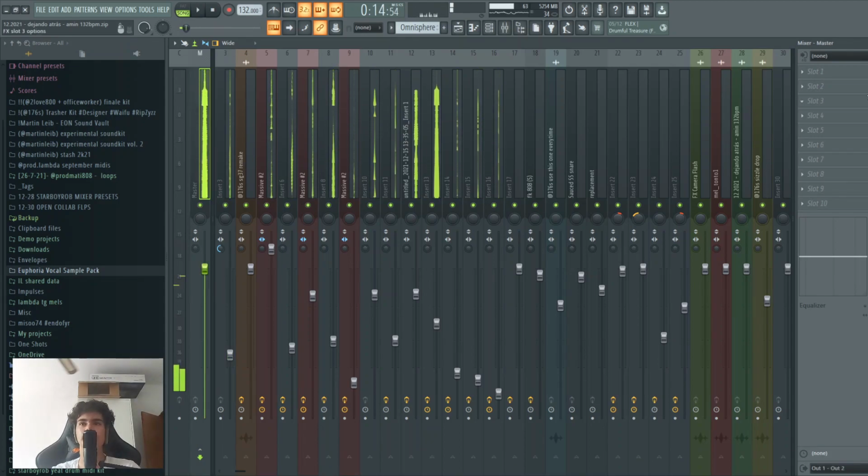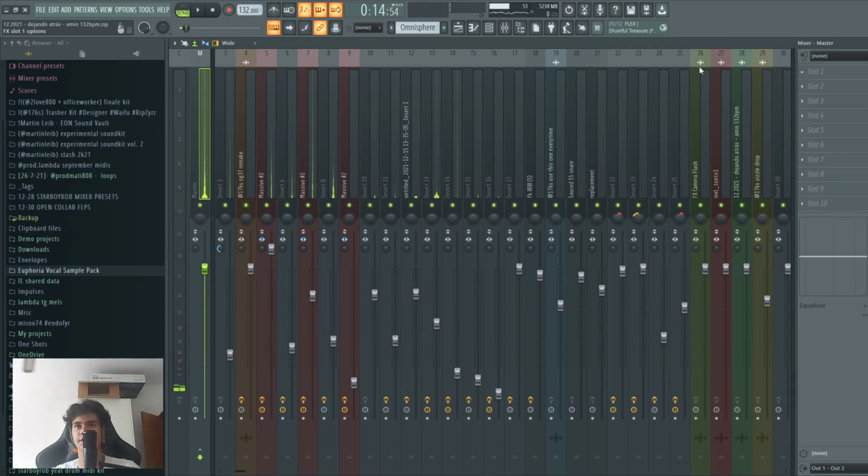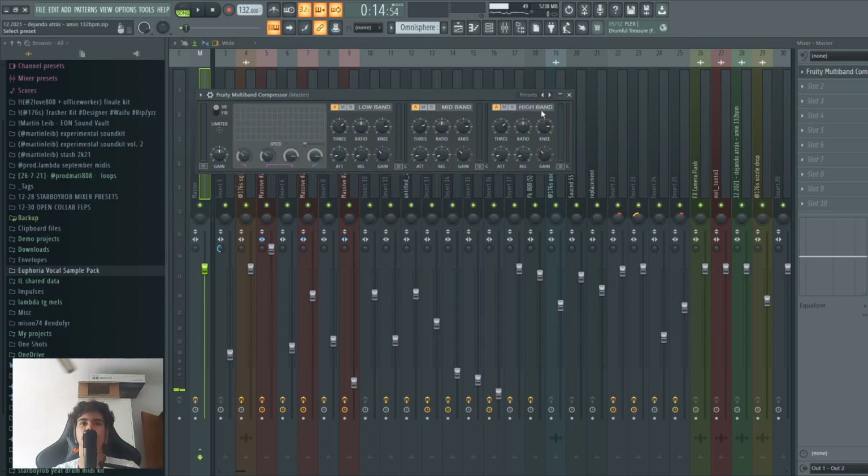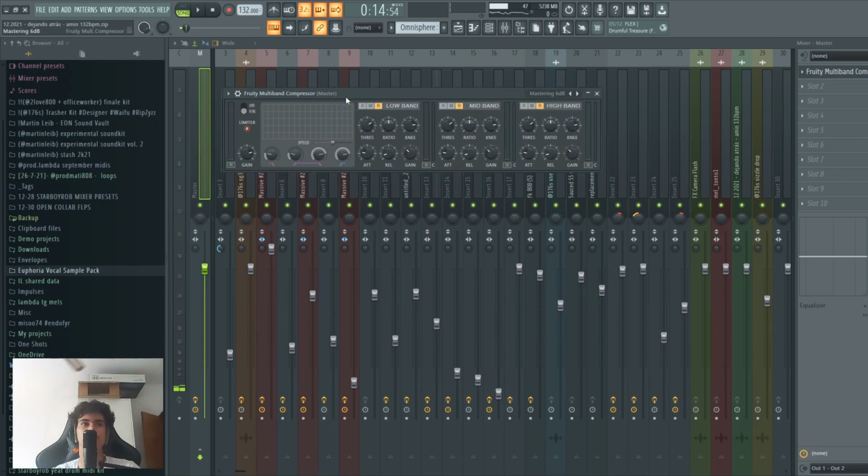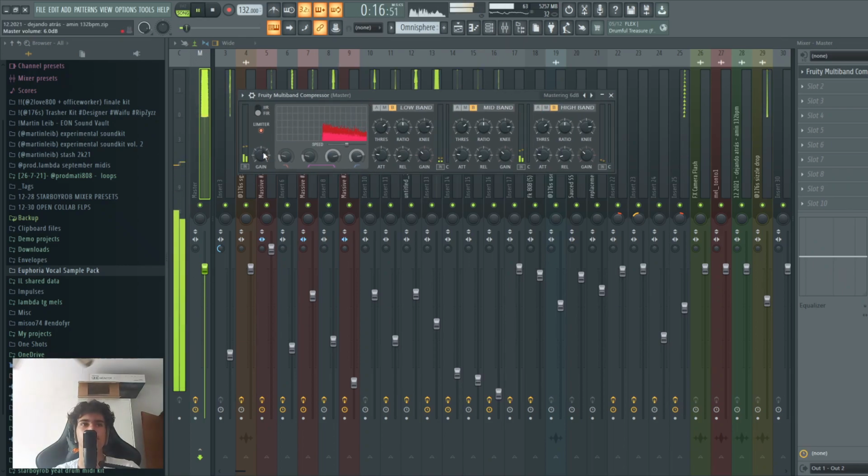So now what we're going to do is go on the master and grab a 3D Multiband Compressor. You can use any multiband compressor for this. I'm just using this one because I have this preset already here. So yeah, mastering, 6 decibels. And you just adjust the gain as you want.